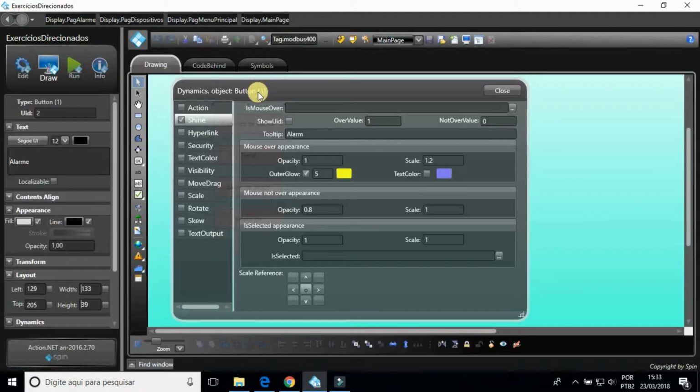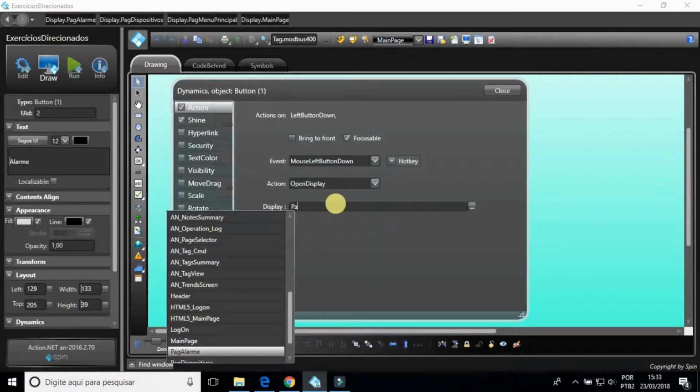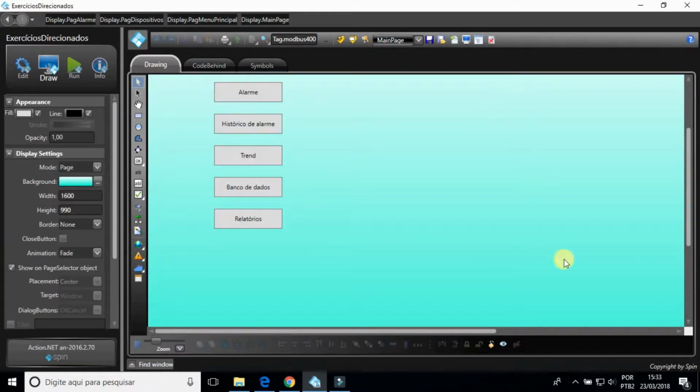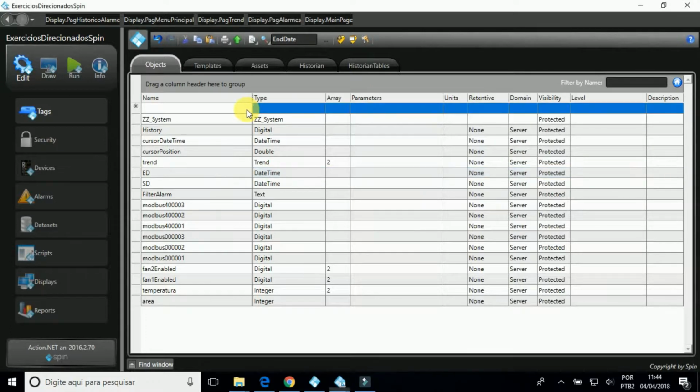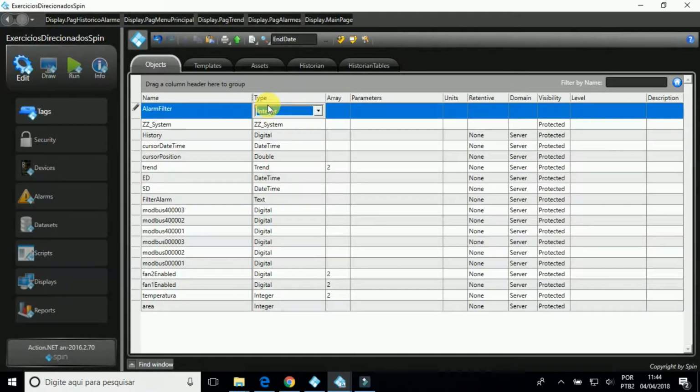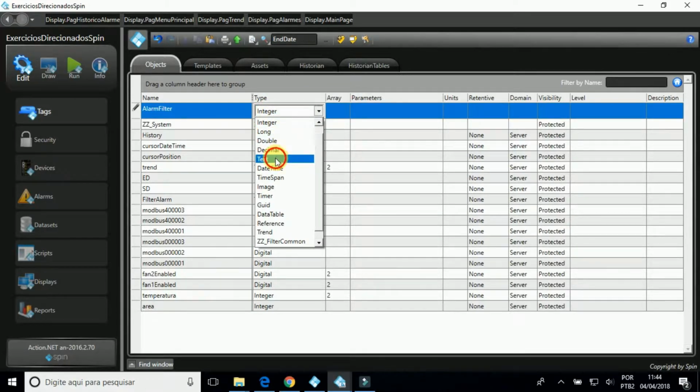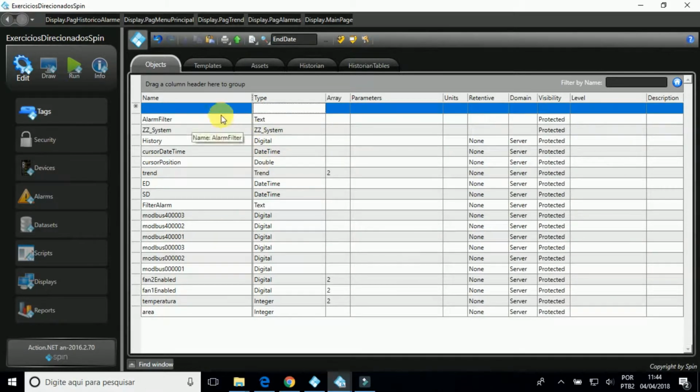Return to main display and connect the button to the corresponding display, as done in the last video on main menu and device buttons. For next functionality, create 3 new tags: alarm filter, of text type, start date and end date, both of date time type.